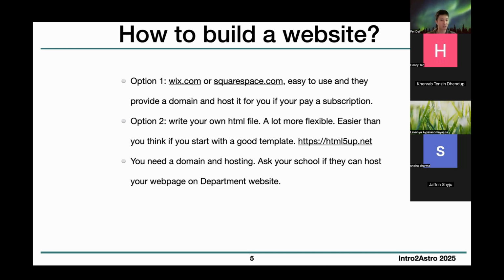The other option is more involved. This is usually making your own website with an HTML file. By editing an HTML file, you can make your website much more flexible. And it's actually easier than you think. All you have to do is download a very good template. I provided one website here for a list of templates. And you can just replace text or pictures in that template, and your own information will show up.